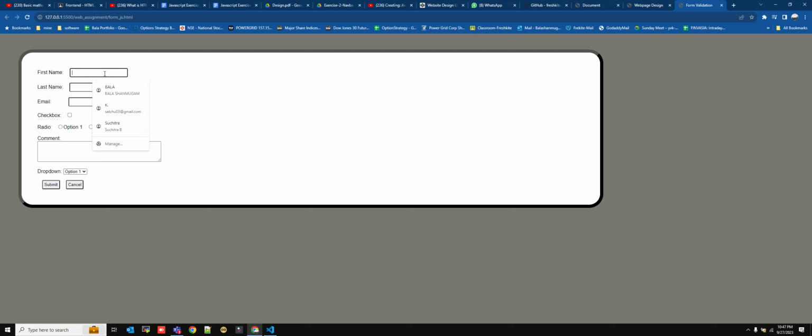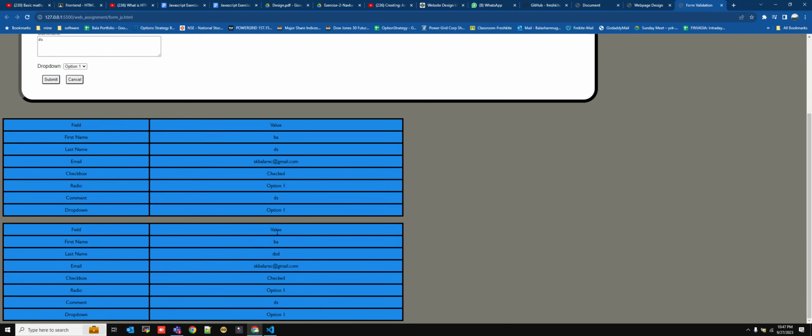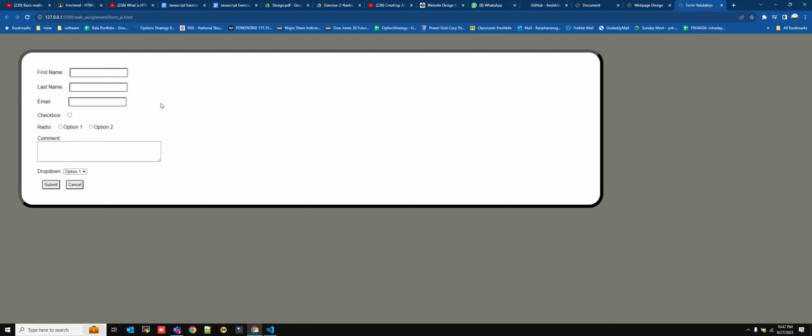Now there is no table. Suppose I fill the data, I click the checkbox, I click something here, and I click the submit button. A table has to be created and displayed. If again something is done, one more table has to be created. If I refresh the page, the table will go off. This is what the assignment is: how to create this form, how to do the validation, and how to display whatever data is entered here in a table.